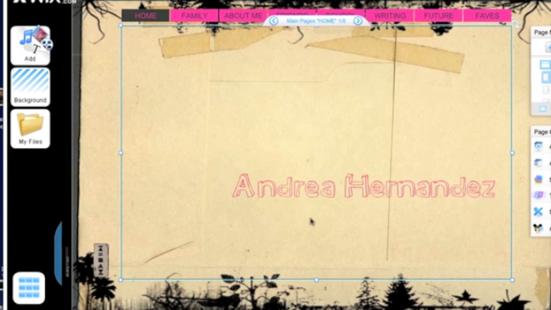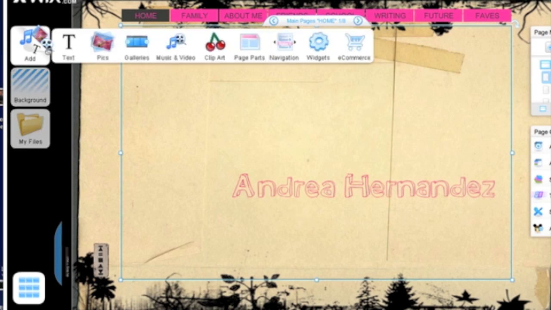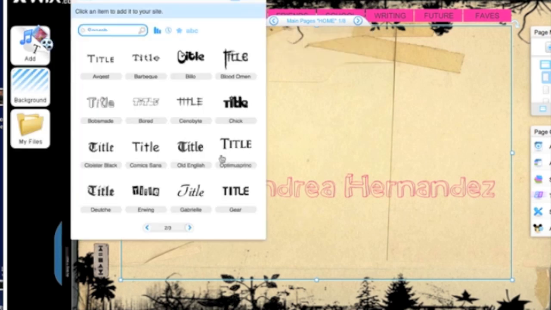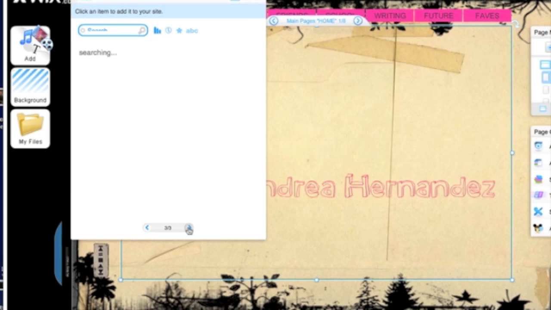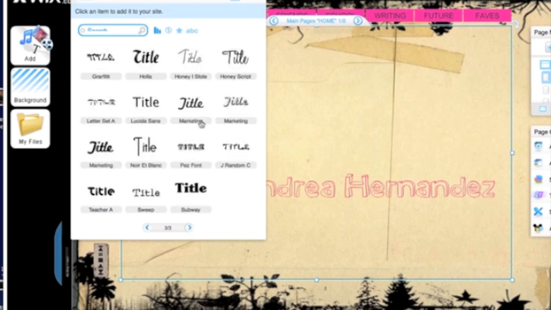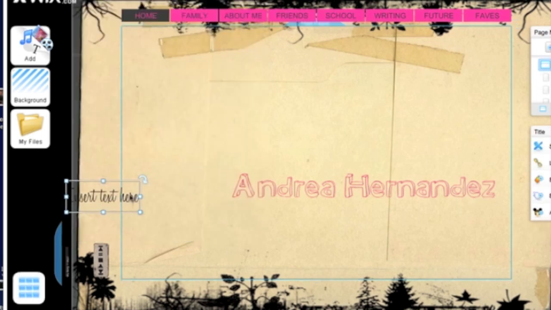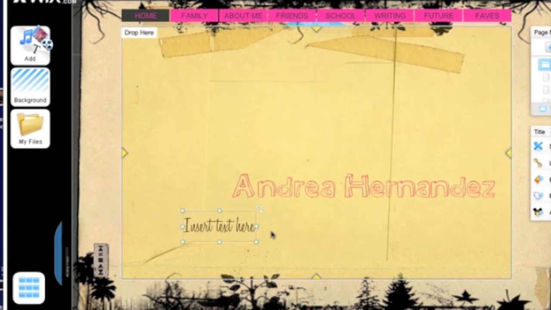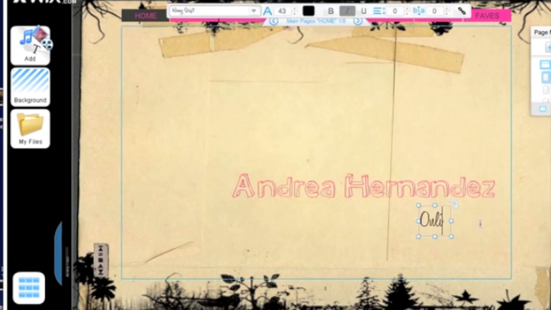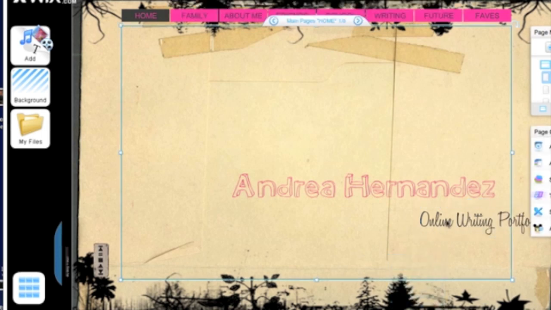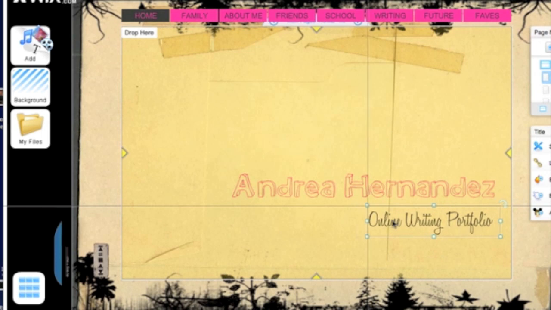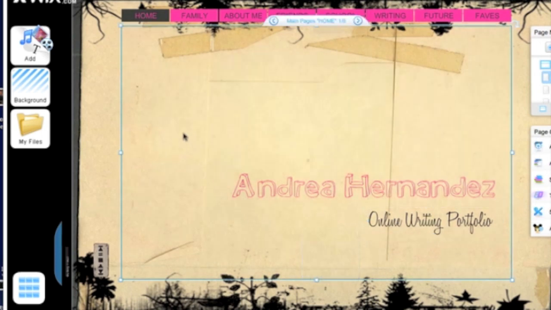And I also want to include text, online writing portfolio. So I'm going to add another title. Drag it over again, highlight it in yellow because I'm on the home page. Double click. Online writing portfolio. I'm just going to move this over. Okay, so those are the basics with adding titles.